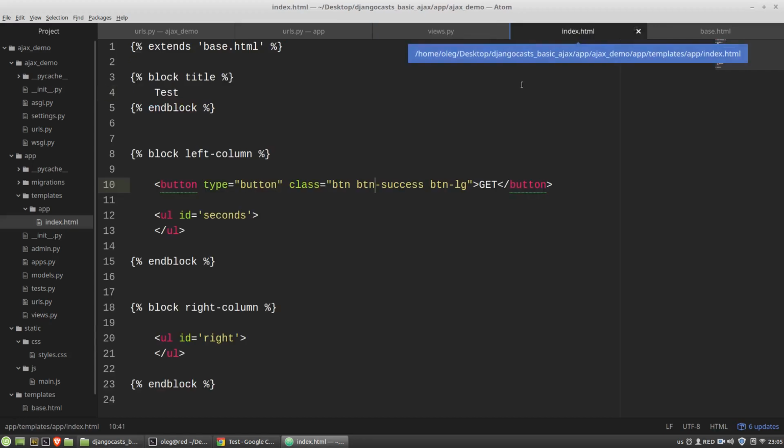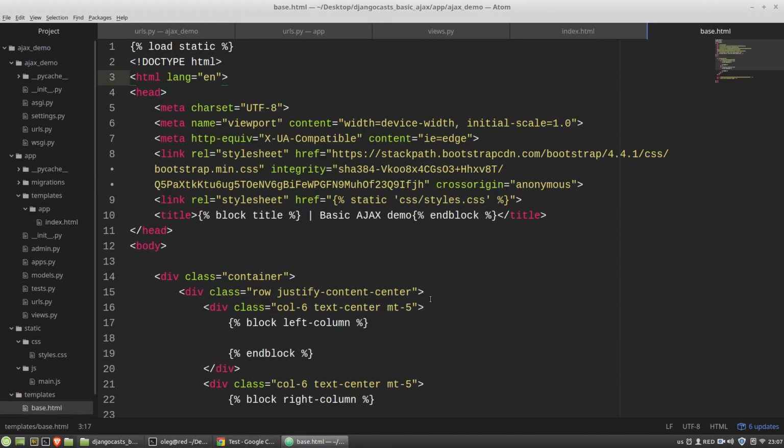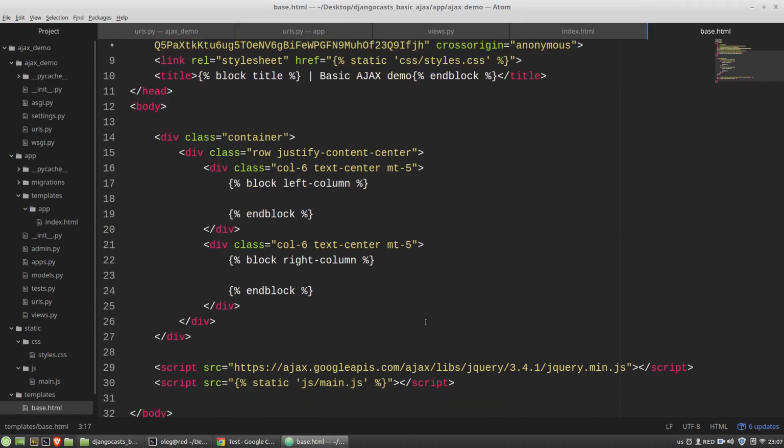In its turn, the index.html template extends the base.html template, and there are two columns, left column and right column. The left column has only one button, this button, and an ordered list with the seconds ID. And the right column has only an ordered list with the right ID. In the base HTML template, I've attached the jQuery library and my custom JavaScript file that I will use to perform AJAX requests. So nothing extraordinary here, a very basic, very simple Django application.